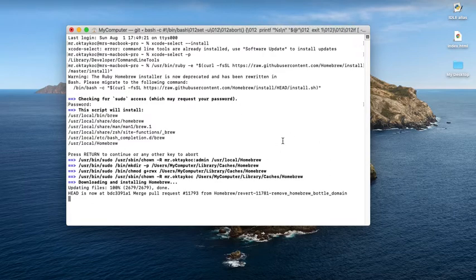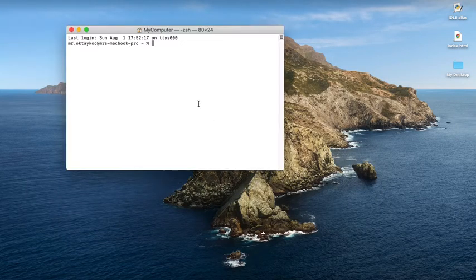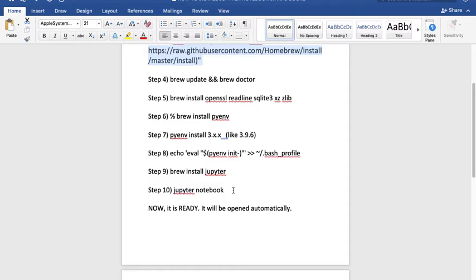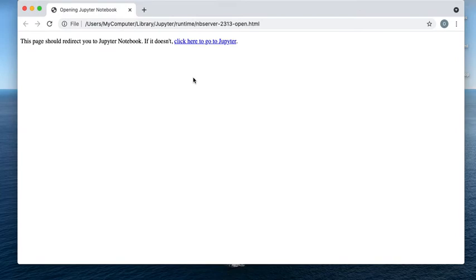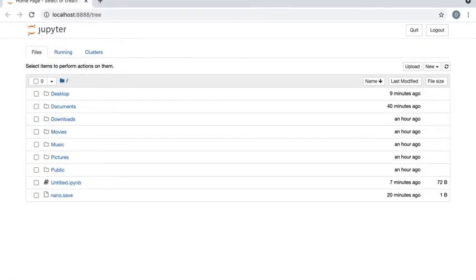So let me just terminate. And the last step, we will write Jupyter. When everything is finished, I will write the last step, which is, let me show you, step number 10, Jupyter Notebook. When I write it, it directly starts in our browser.